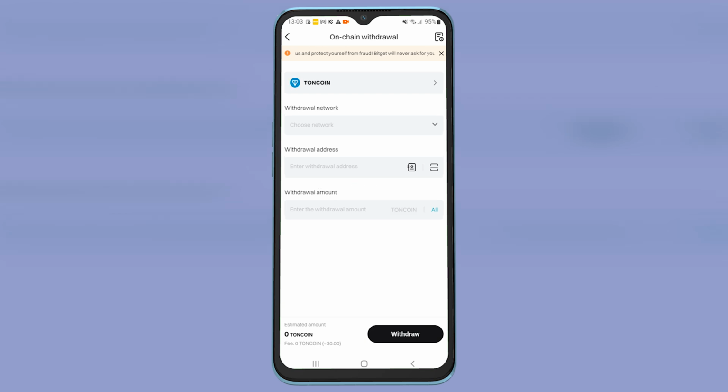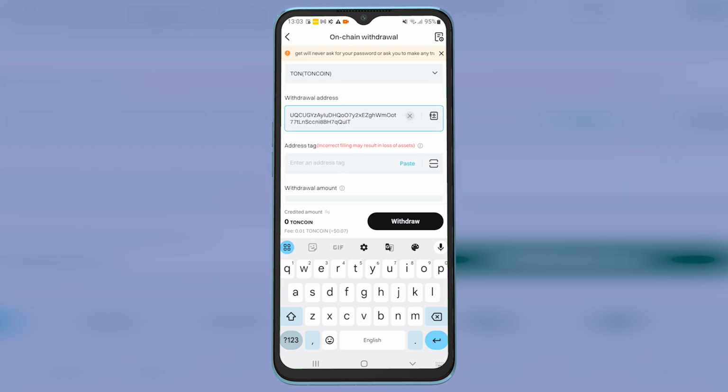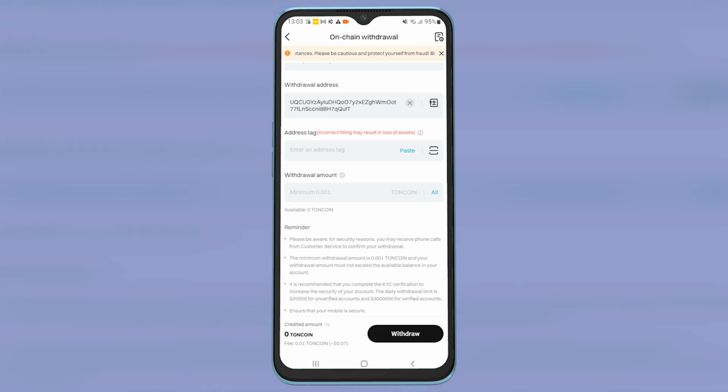Keep the withdrawal network as Ton. And here, paste the wallet address that we copied earlier. You don't need to put in any address tag. Choose the amount you want to transfer.